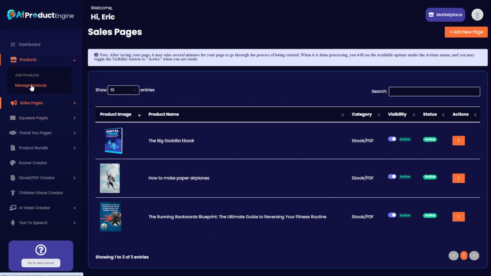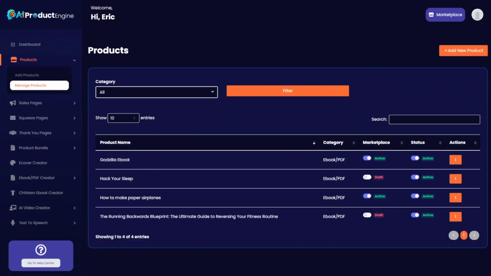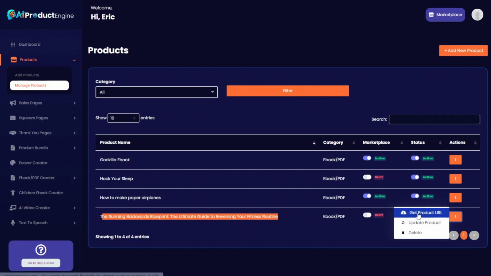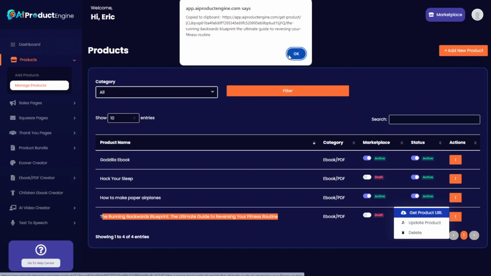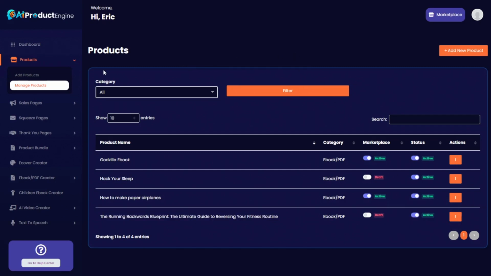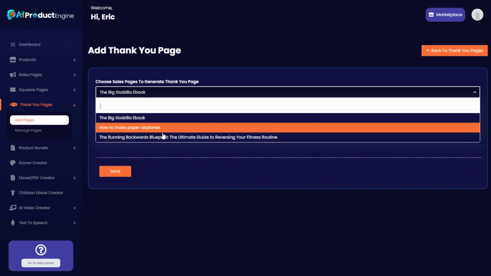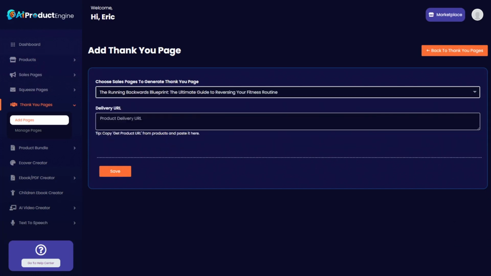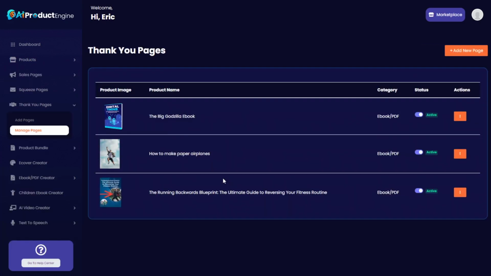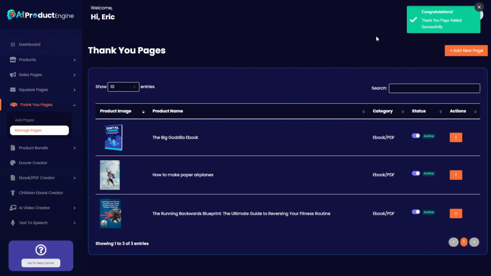Before we do that, I'm going to click on Manage Products. And here, next to the running backwards blueprint, I'm going to click the three little dots and click Get Product URL. Now that's copied to my clipboard. And we're going to go to Thank You Pages, Add Page. And from the drop-down menu, I'm going to select the running backwards blueprint and paste in that delivery URL that we copied to the clipboard and click Save. And it says thank you page added successfully.